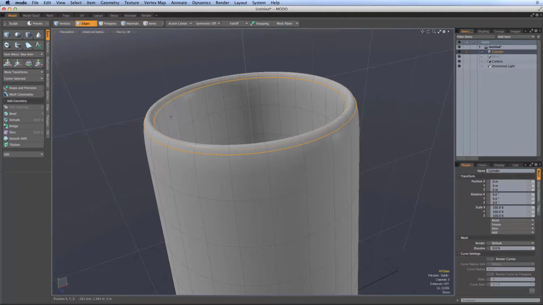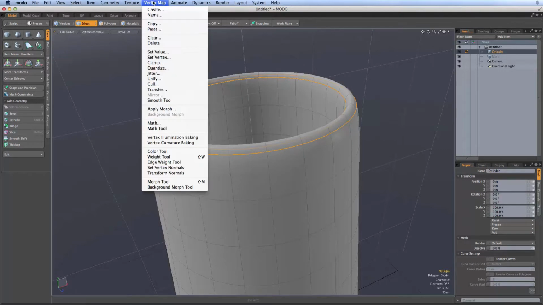So there are a couple ways to do that. One way is to actually use edge weighting. Okay, so let's go to our Vertex Map menu and down to the Weight tool. That's Shift W on the keyboard. We're going to use this one quite a bit as well when we're modeling.